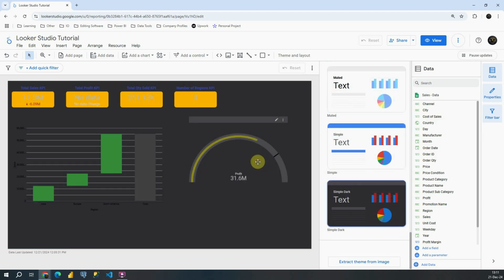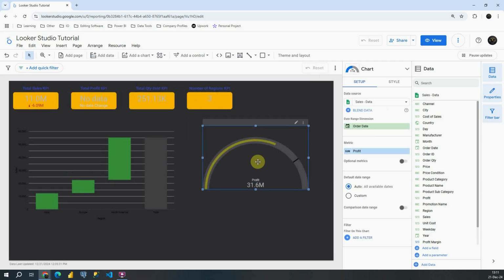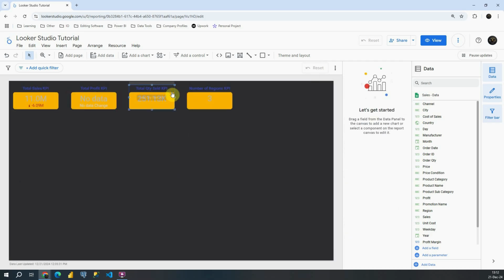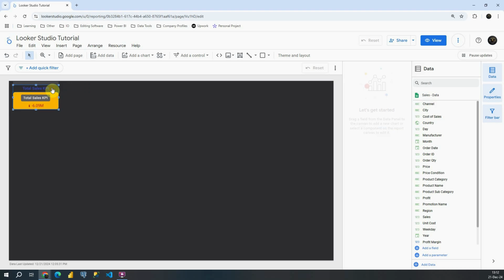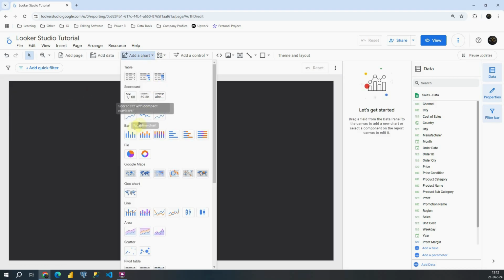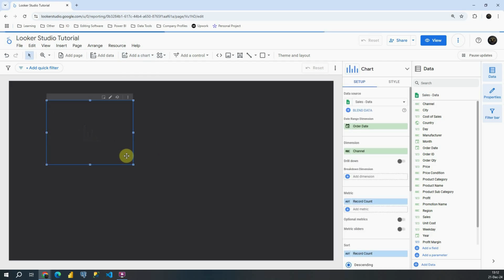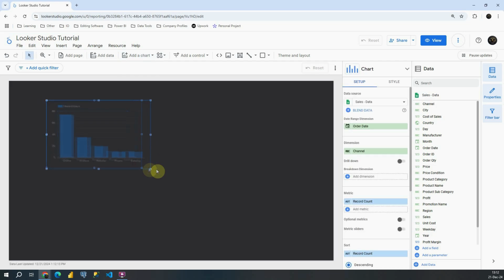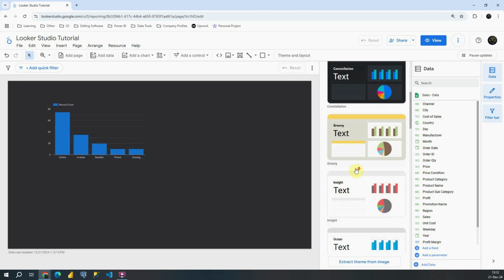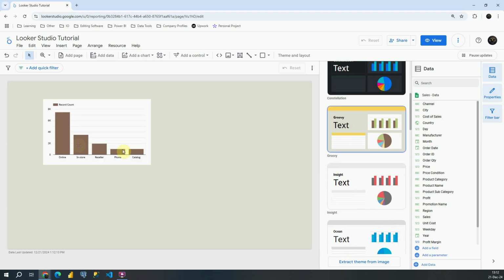Now, what I can do? I will remove all the charts that I previously created. And now I'm gonna create a new chart, for example. So let's click on bar chart and let's see what we will get here. I will be able to see bar chart, but if I go to theme and layout, if I choose some different style, I will be able to see that also this chart is changed.